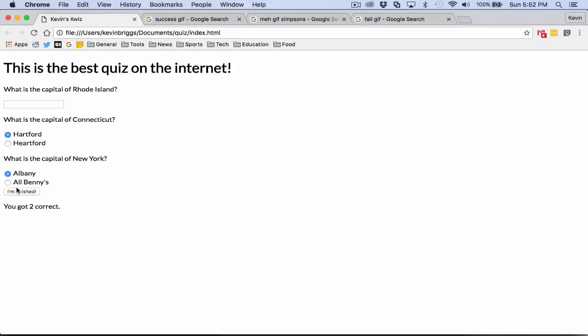And this time, let's try this one. You got 2 correct. Wow, I'm so smart. Oh, maybe not. All right. And if I did Providence with a lowercase p, it's incorrect. But if I do it with a capital, you got 3 correct.